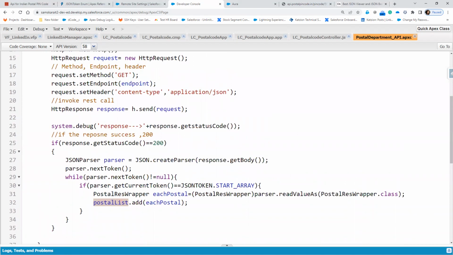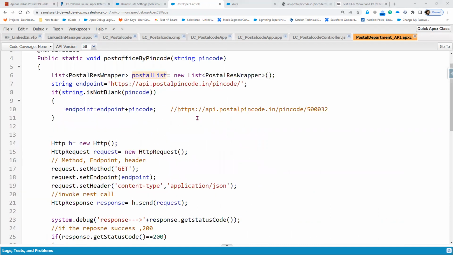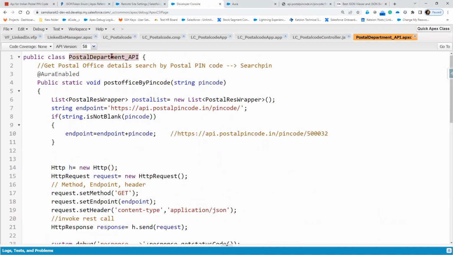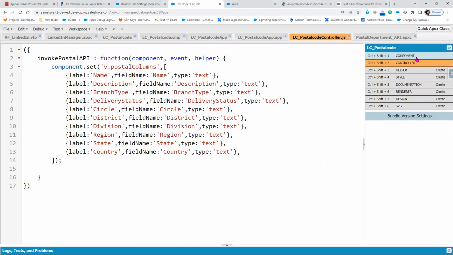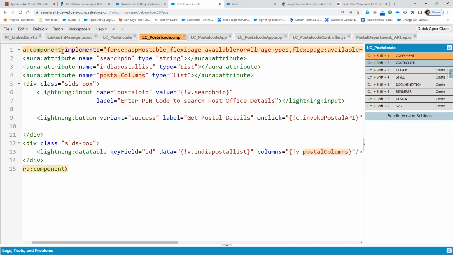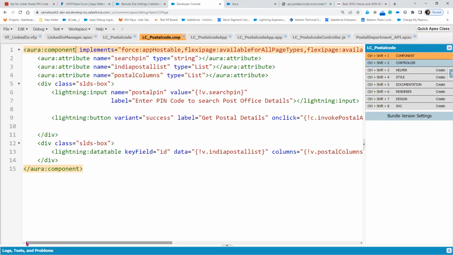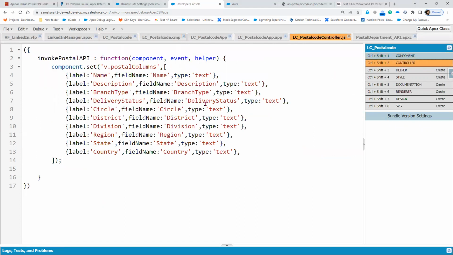Now, let's go ahead and call this Apex class. Copy this Apex class. Let's go to the component. Here, let's specify controller equal to, this is the component, this is the Apex class. Now, let's go to the controller.